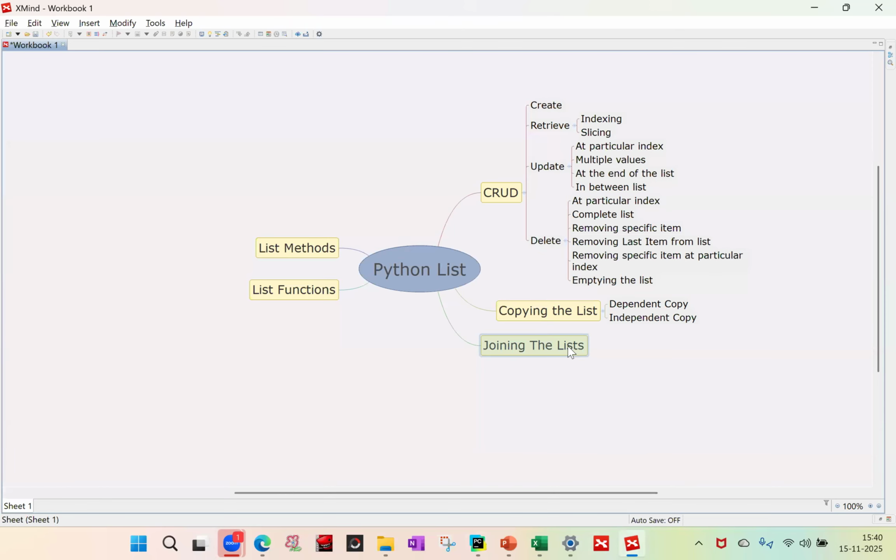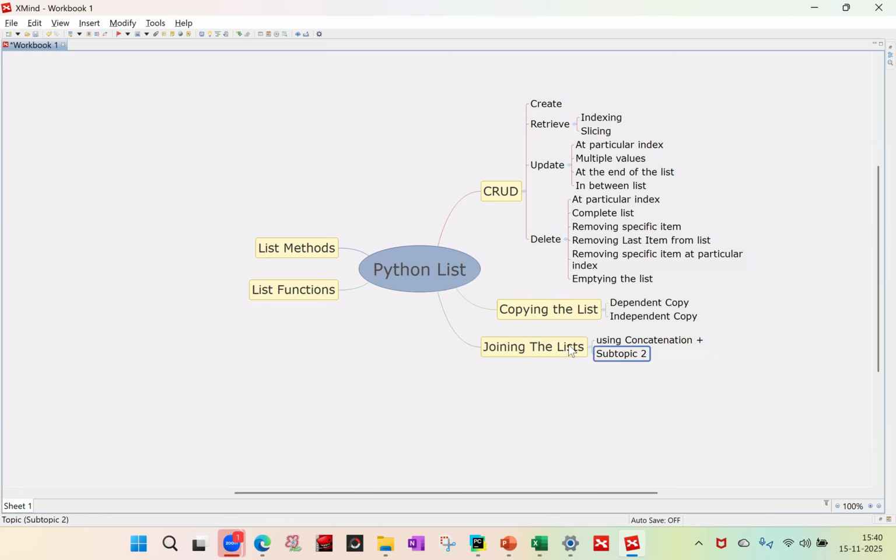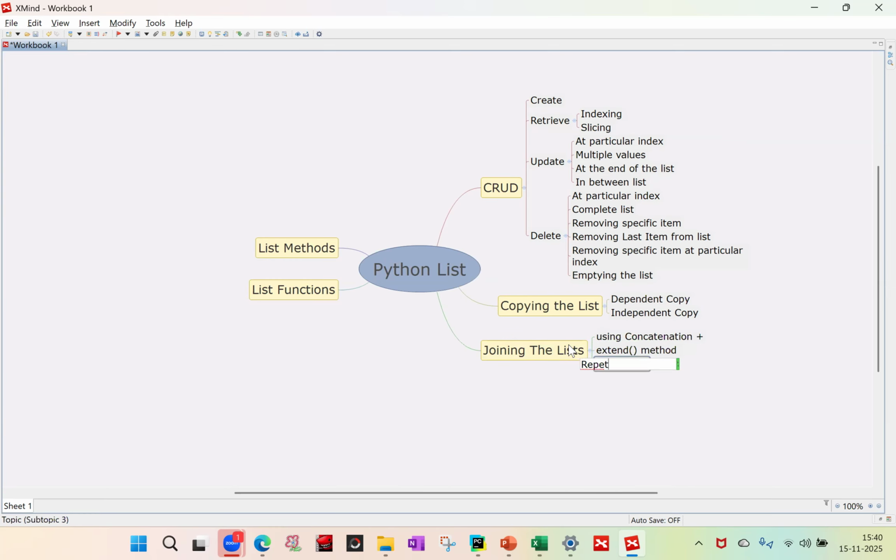This is the first way. So what is the first way that we have seen? Concatenation. The second way, which we will see on how to join two lists, will be using the extend method. And then the third will be using repetition. Repetition that we have seen in strings also, right? It is a repetition using the asterisk symbol.